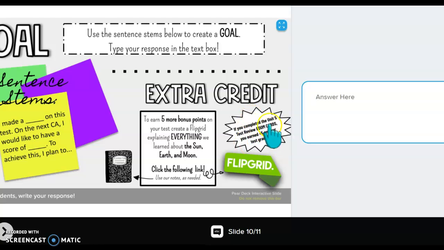And then just a reminder, if you did complete your Boom Cards for your test review, you will get 5 bonus points on your test. And then also 5 more bonus points if you want to do a Flipgrid explaining everything we learned about the sun, earth, and moon. The link is here for you, and our journal is also linked.